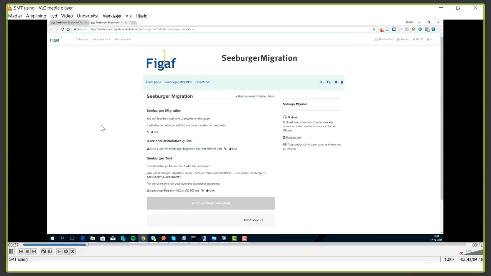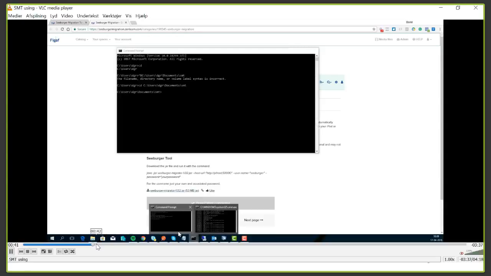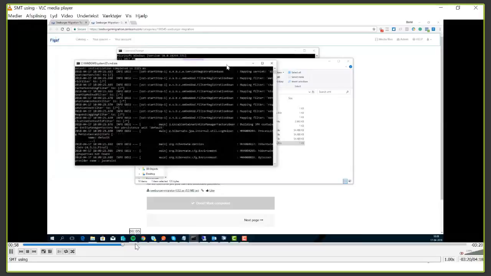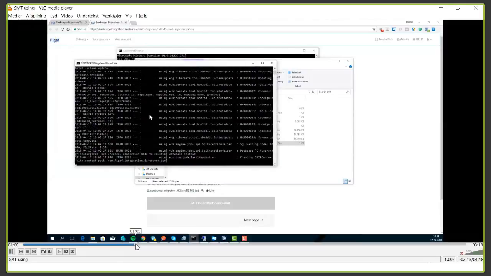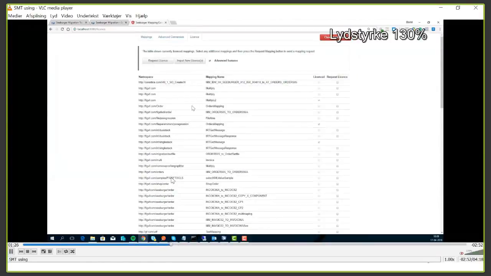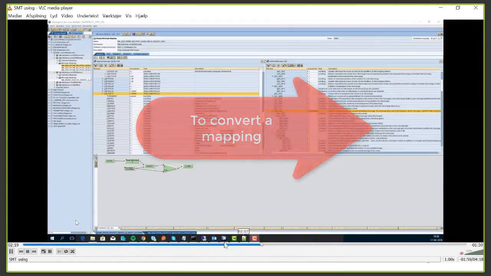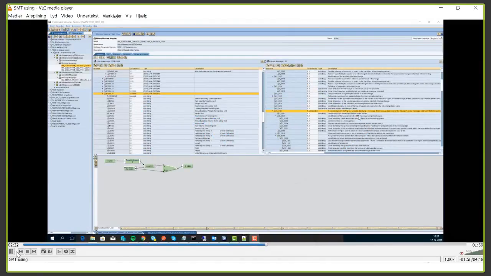You go into the figaf.com page, download the tool, and then it's just a jar file that you start with your username and password for the PI system. Then you request a license for it, and then once you install the license, we will start a conversion. So right here you can see we've got an X12 mapping, an EDICOM mapping with Seeburger format.